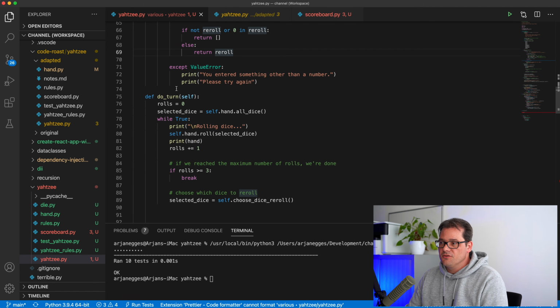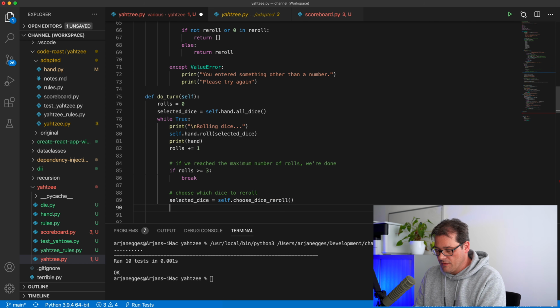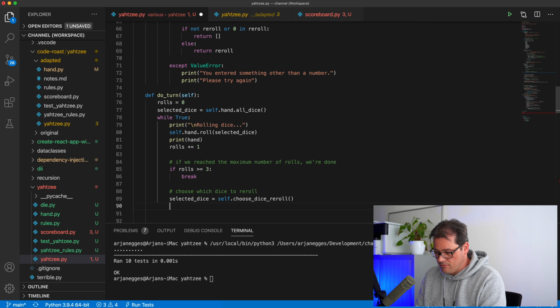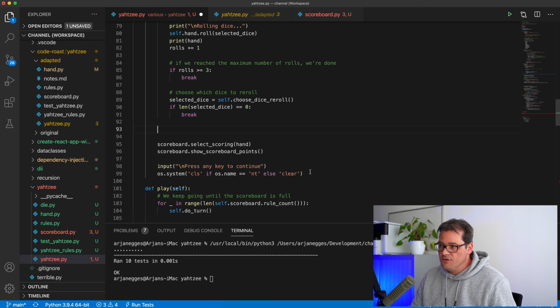So let's go back to the do turn method. So that should call the choose dice reroll. So here we're choosing which dice to reroll. If that's the empty list, we're done because the user doesn't want to reroll any dice. And now we need to do the last part, which is select the scoring and show the points. So the select scoring method now returns the rule.